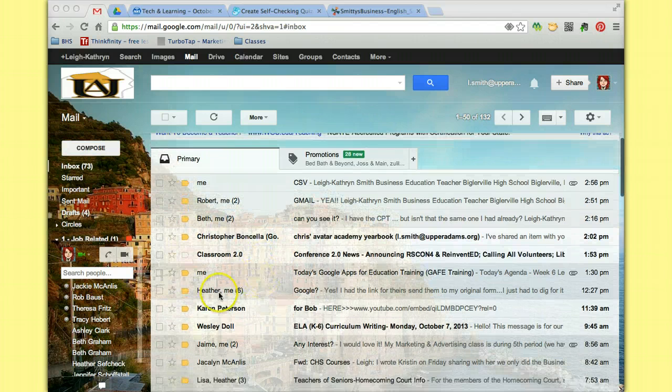If I scroll down, here's Heather and I have been in a conversation. We've gone back and forth 6 times, whether it's 3 from her and 3 from me, or 2 from her and 4 from me, but this is our conversation, and it has 6 different parts. Obviously, if it's bold, it has not been read yet. So my conversation with Heather, I have read all the parts to this email.